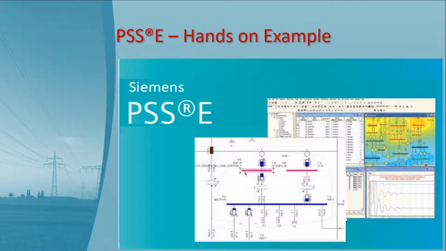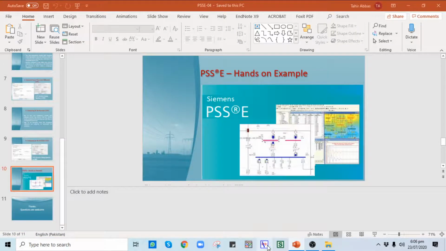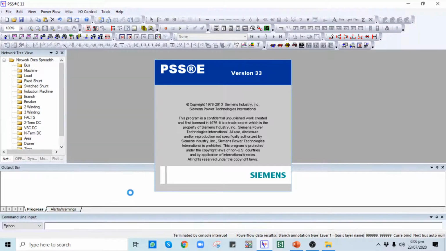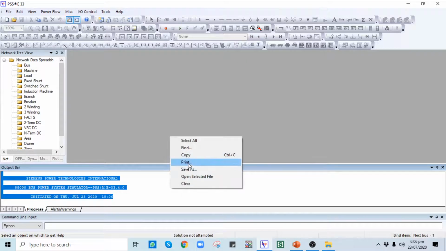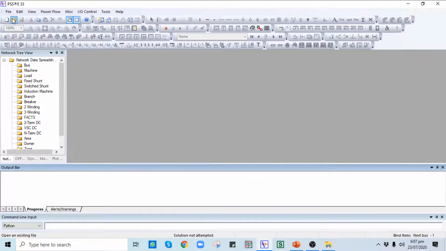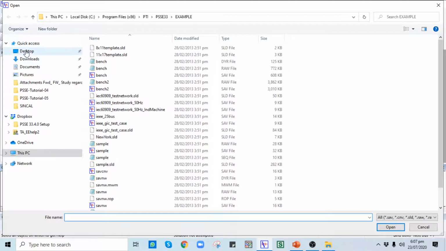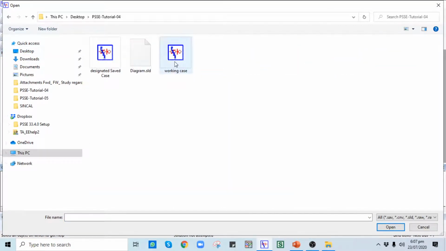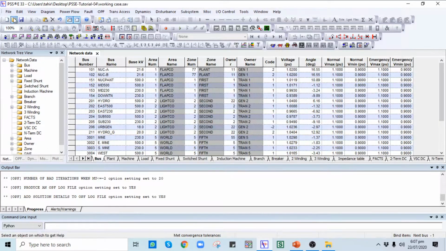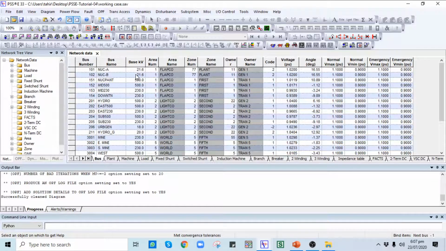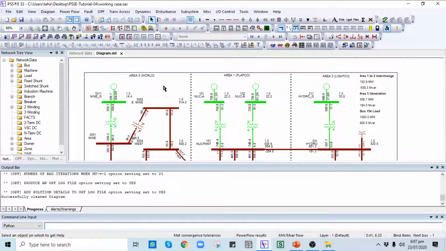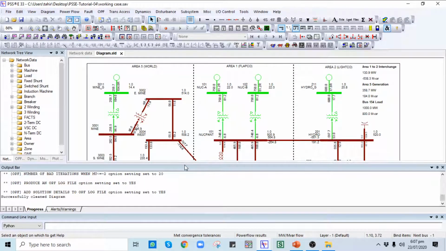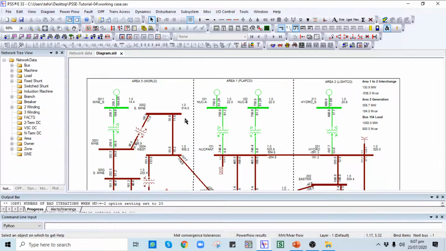So in the last, the PSSE hands-on example will be discussed now. For that, you need to open the PSSE software first. So simply open your working case. First you need to open your working case, and also open your diagram. So this is the sample case provided in the PSSE example folder where you have installed your software. You can find this example also.